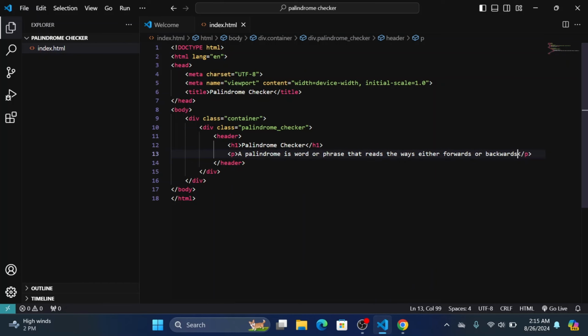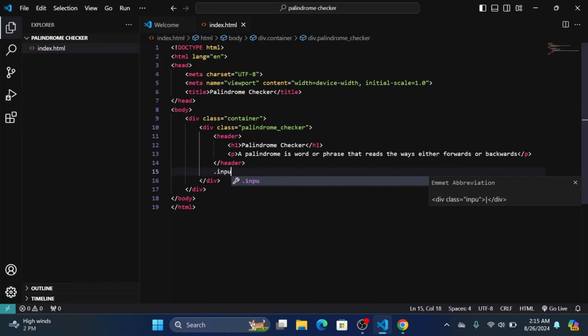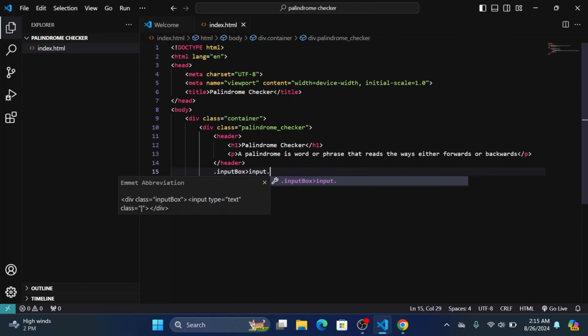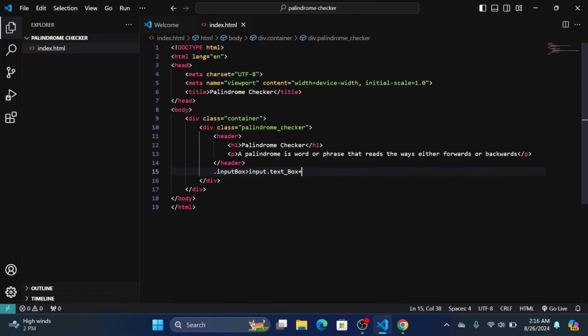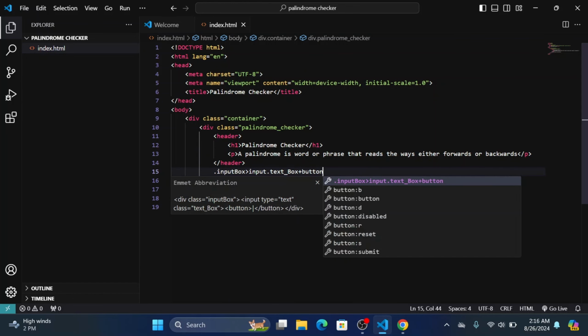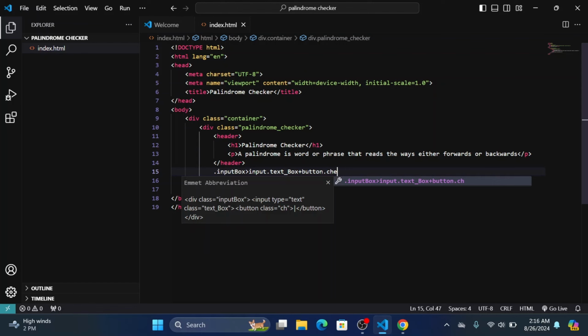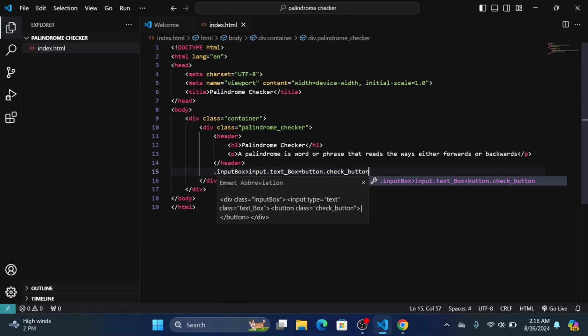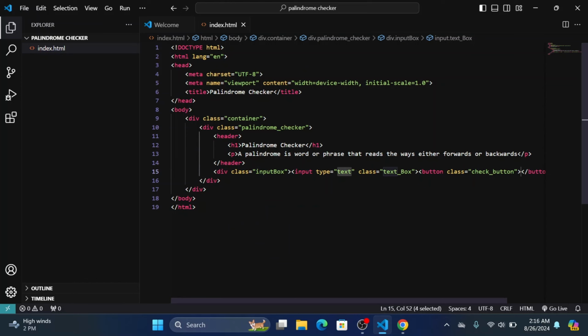Good. So having defined what a palindrome is, right beneath our header tag, we'll create a div with a class name input box. And inside our input box, we'll have an input element with a class name text box. That's where we'll be putting our text. Also, we would have a button which would have the class name check button. This button is what we would use to check if our phrase or word is a palindrome.